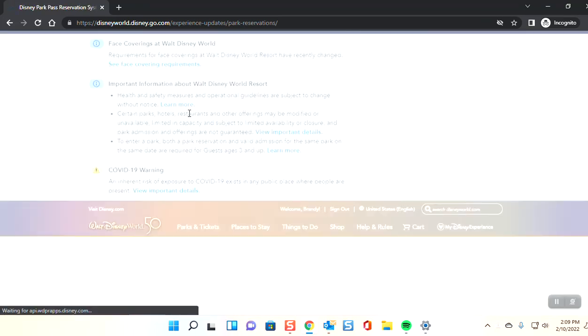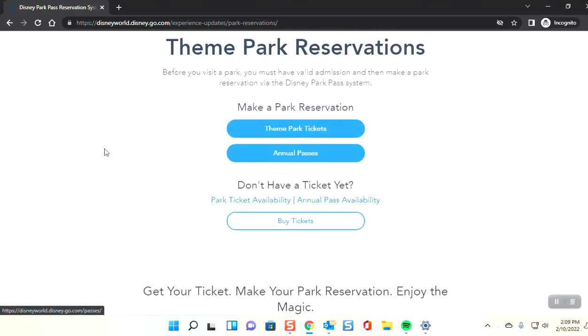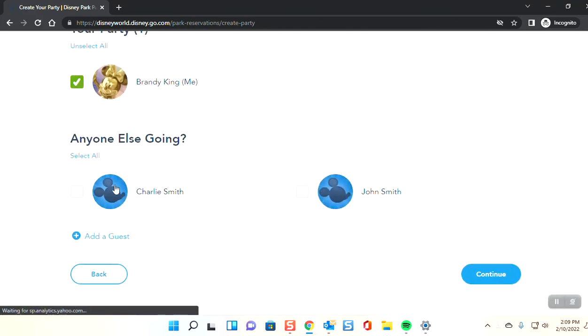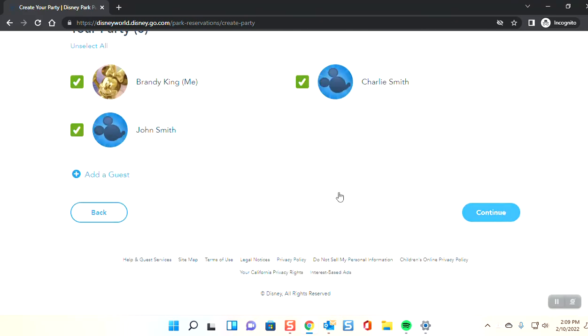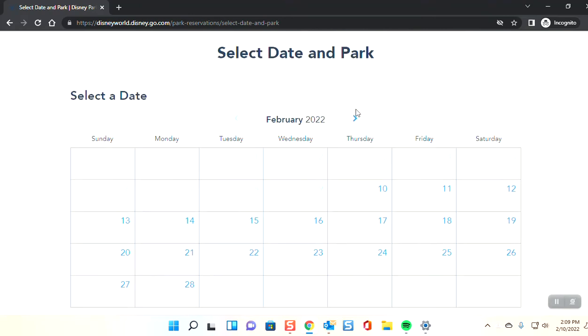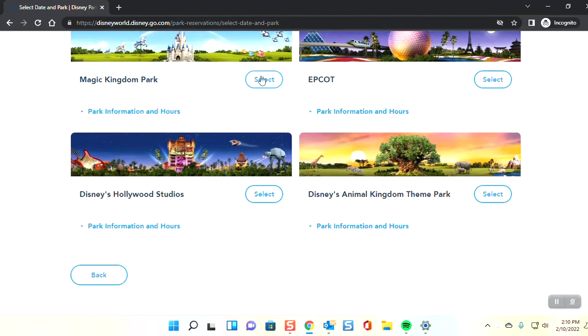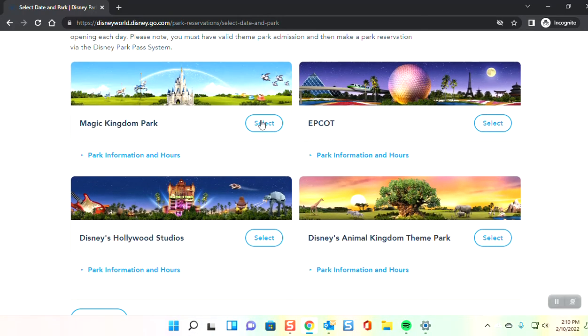And this is really easy. You can change it at any time. You just have to cancel. So if I'm going to do theme park ticket, and I want everybody to be in the park with me, I'm going to go to my date. Let's just say the 11th is when I want to go to Magic Kingdom. So you simply pick the park that you want.